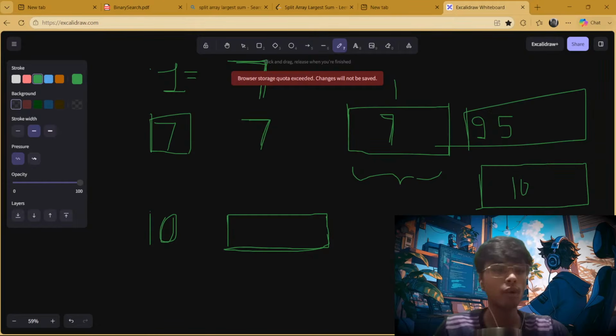So I will see that my one subarray will hold the sum up to 10. So I will place 7 here. So this will be less than 10. So it will be put inside the first subarray. Now after that, if I add 2 into it, then this is also less than 10. So I will put 2 inside it.